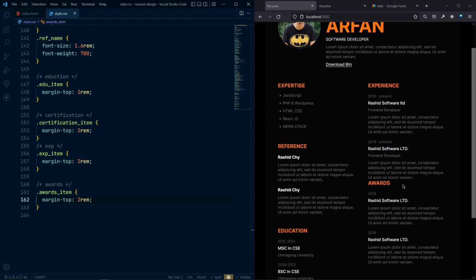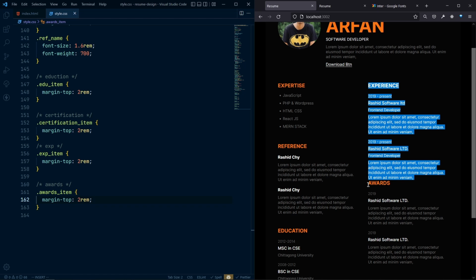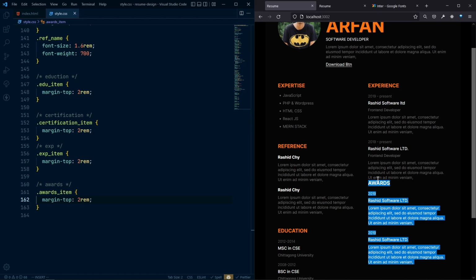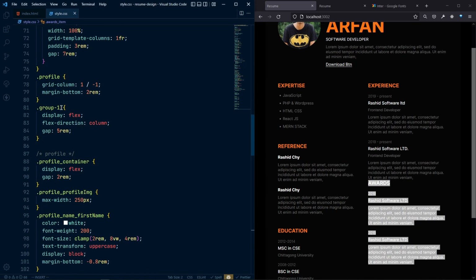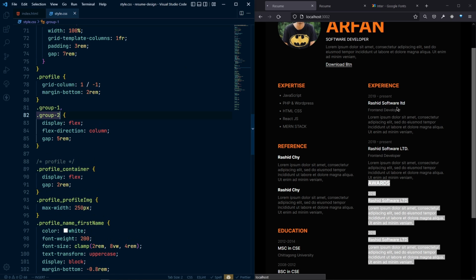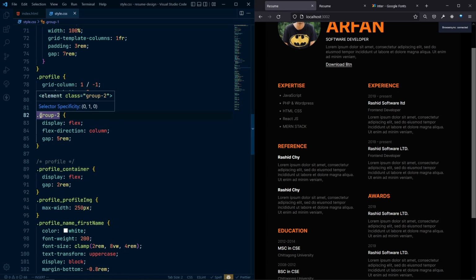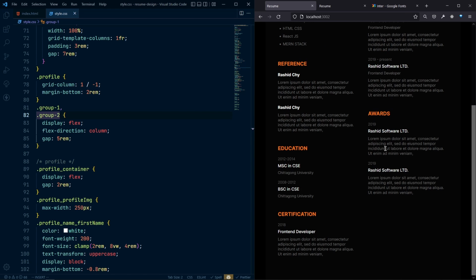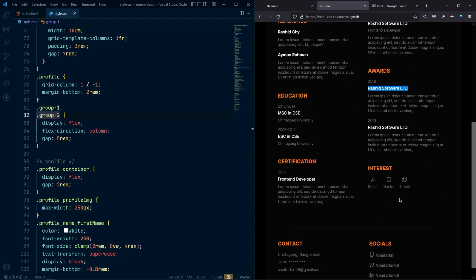And finally we need some style between the sections. So the experience section and the awards section have no gap, so we need some gap, and for that I will do the same thing that I did on our left side. I'll go back to our layouts, and here in the group 1, beside that I will also add the styles for our group 2. So if I save that, the same style will be applicable for our group 2, and now we can see a 5 rem gap between the sections. Great.